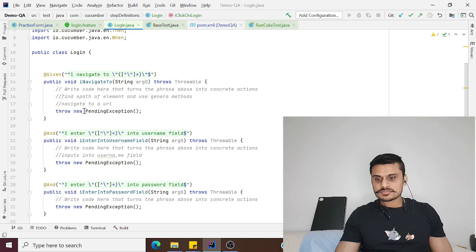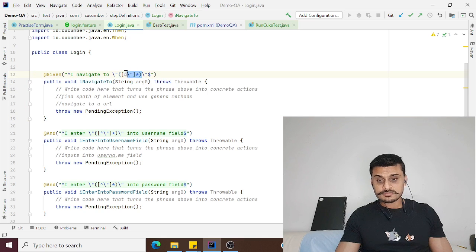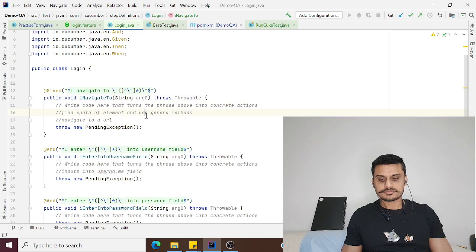Now that is how the step definition and your feature file are glued together. If you see over here, given I navigate to, and this is a regular expression, which means it is reading a value from the feature file. And this line cannot change. It has to be in this English only. I cannot say given I get to, no, that won't work. It has to be I navigate to, then only the feature file would highlight this and understand, yeah, I have a corresponding method over here.